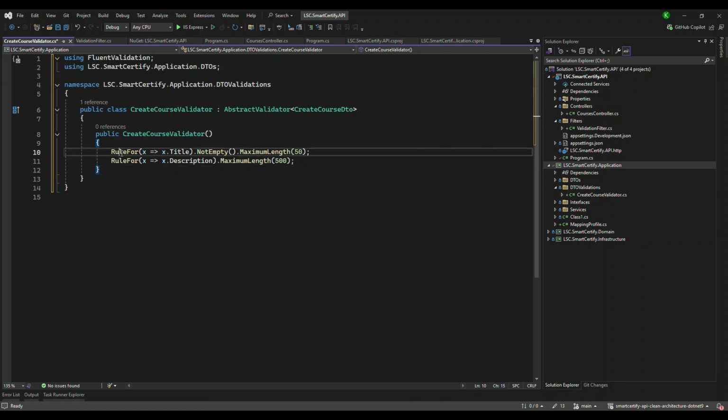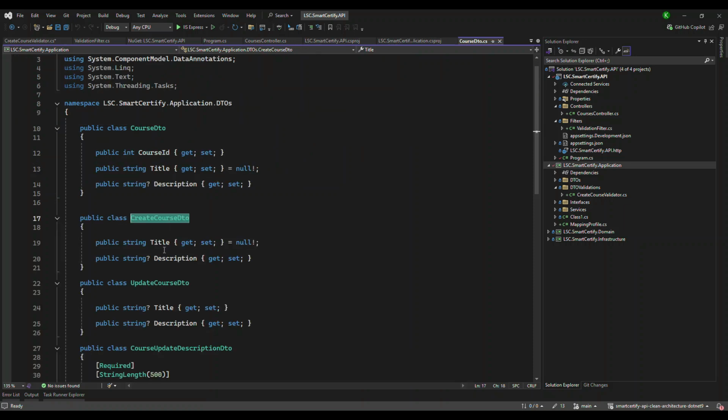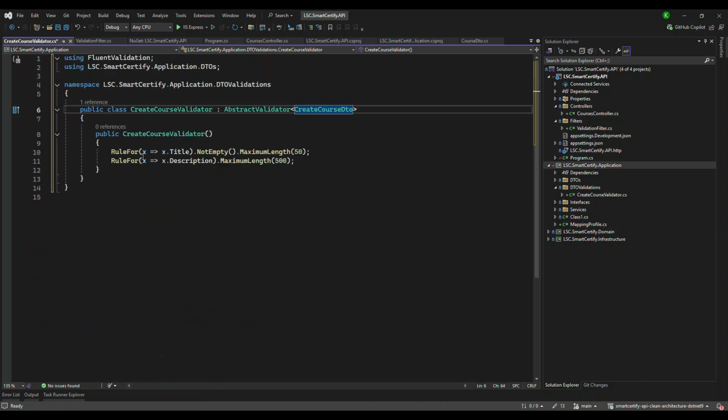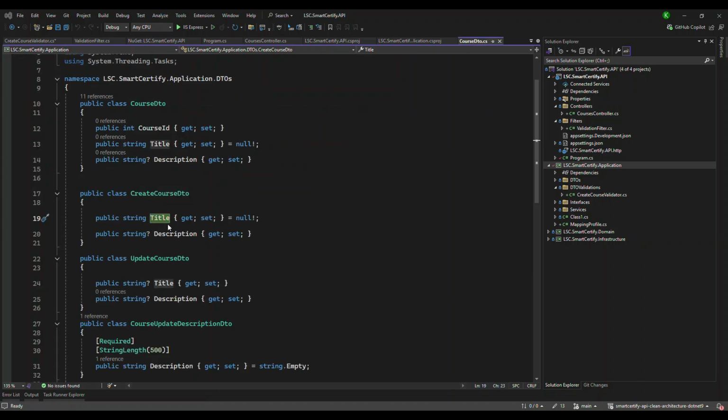So basically what we're doing is RuleFor, which belongs to FluentValidation. So RuleFor x goes for x.Title. From where is this Title coming? Basically this class is inheriting AbstractValidator of this type, right? And if you go inside this, we have these two properties. So basically x.Title is nothing but this property. See, F12 is taking us to that place.